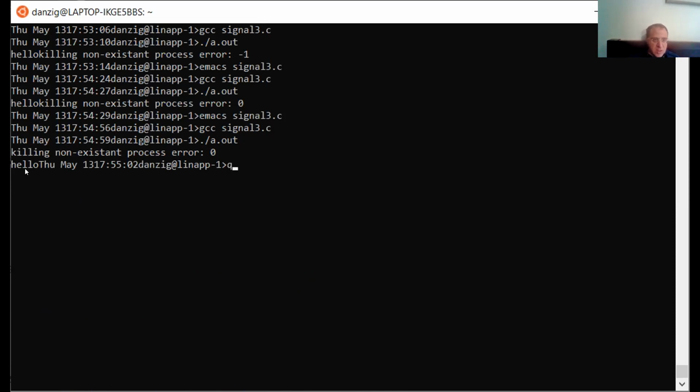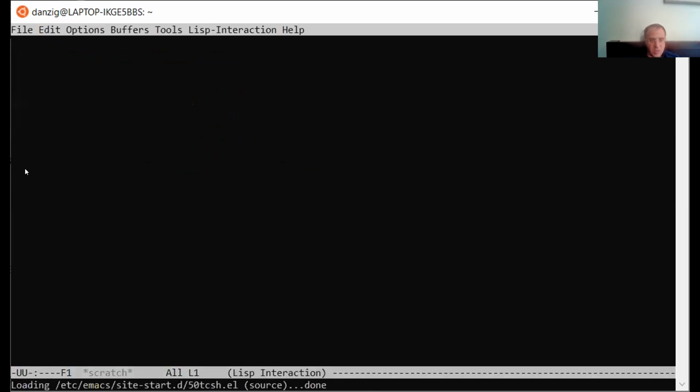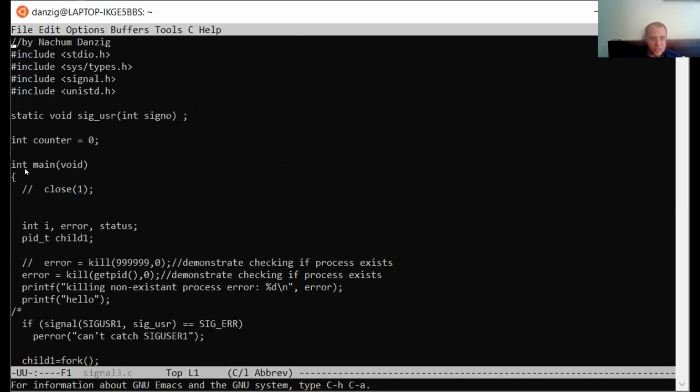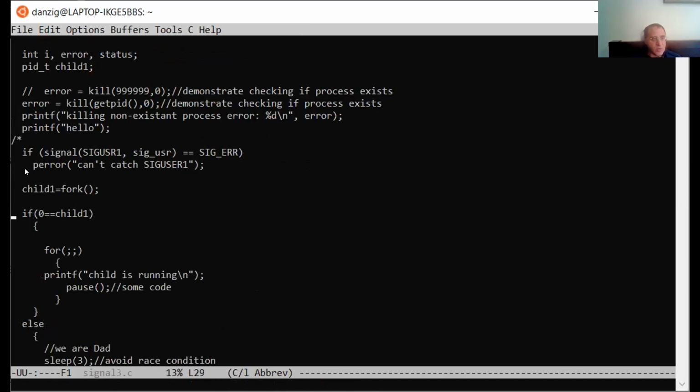So you see that the kill message did not kill the process because I sent it signal 0. Signal 0 doesn't kill. It just checks whether the process is alive or not. If the process is alive, it gives me 0. If the process is dead, it gives me -1. Okay, that's the first part. Now, what else can we show you?